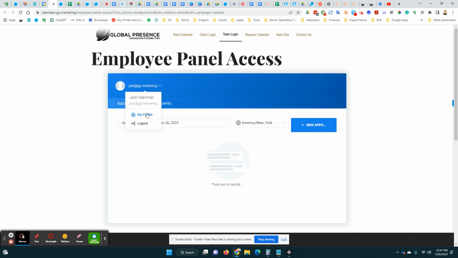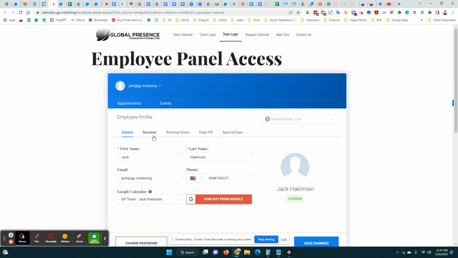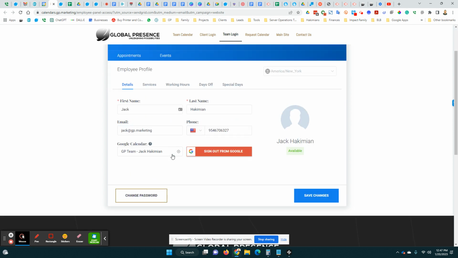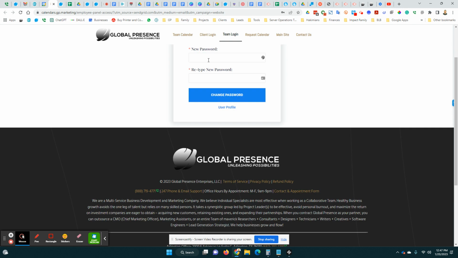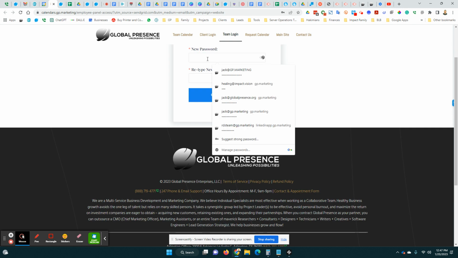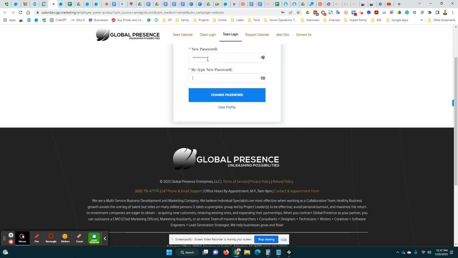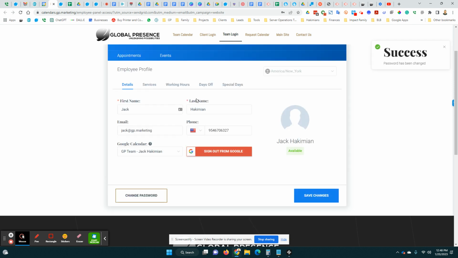And then I can always change my password in here. Right here. Changing it now. Right, a success. So once you log in, you want to sync.